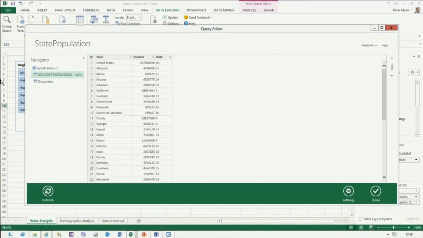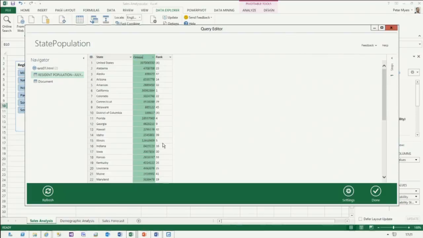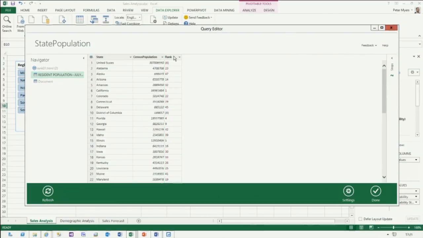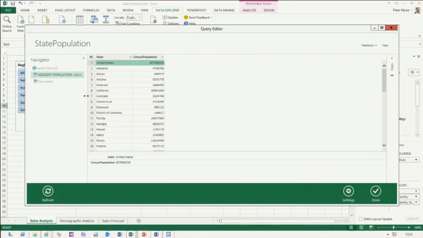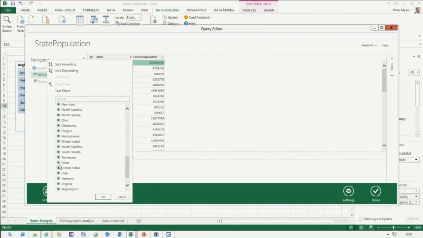And this is how I could transform the data. First of all, a column named number isn't terribly self-describing. Let me rename. This becomes census population. Rank isn't relevant. Right-click, remove. The grand total here, the United States, isn't relevant either. So I can filter this entire column and just deselect the United States.